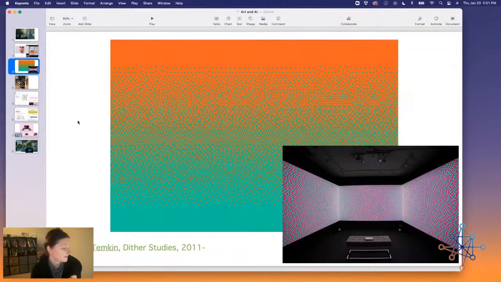Daniel Temkin had a series called Dither Studies, along the lines of experiments or accidents, where he used a dithering algorithm on a solid color and realized that it would express the algorithm itself.